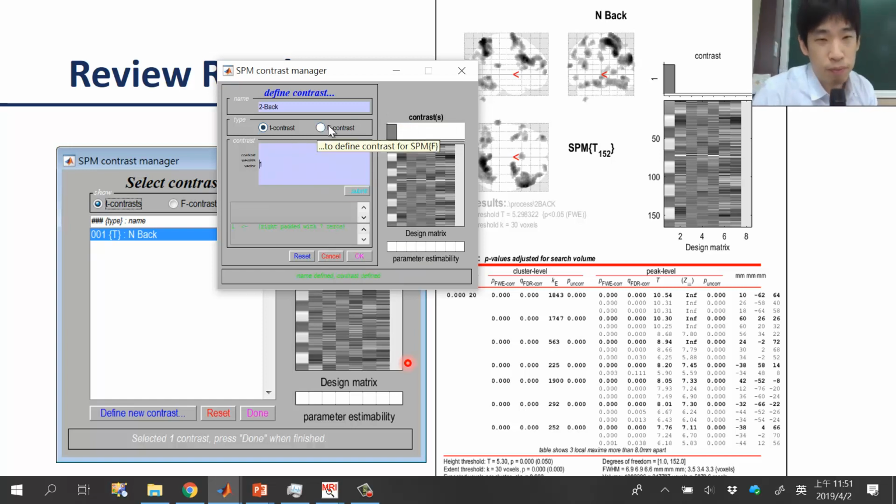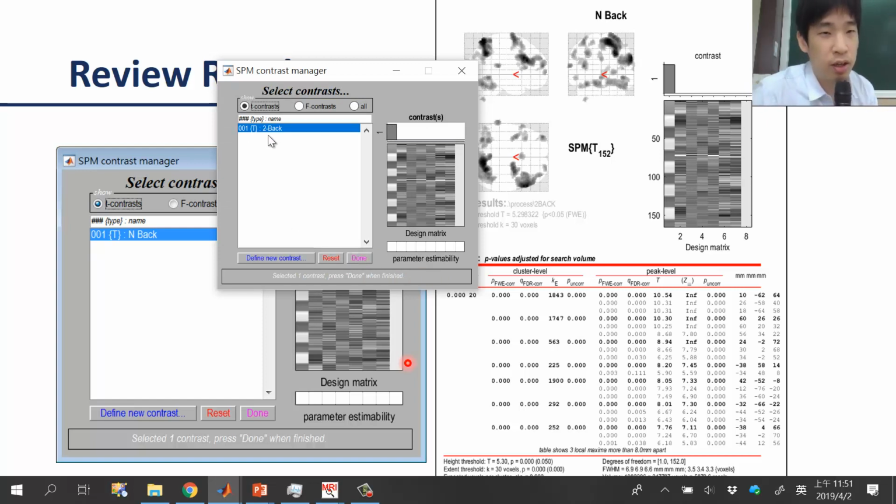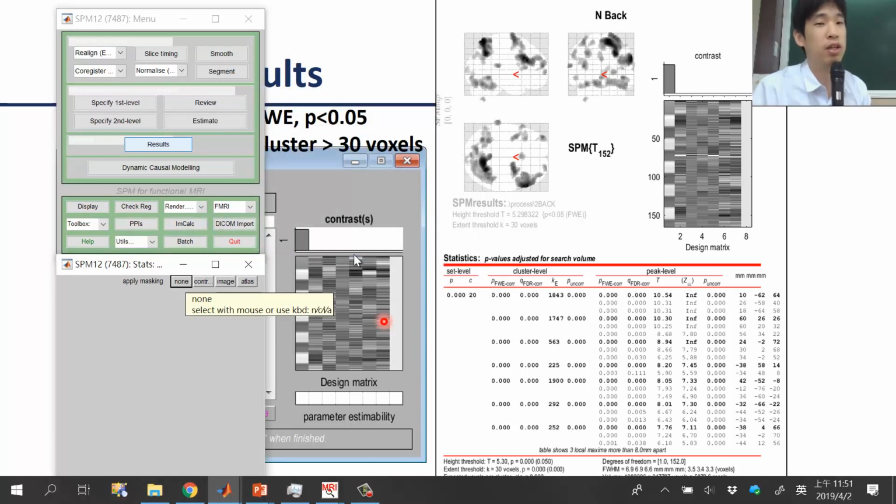Okay. Now, after you specify this kind of contrast, just press OK. Now it will be one of the options that you can directly select. So next time when you want to review the results, you don't really need to define the new contrast again. You only need to select this one and press the Done button right here. Okay.